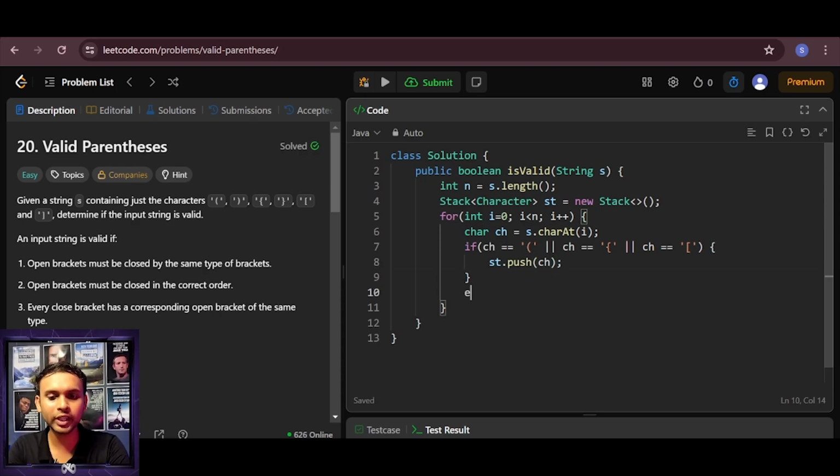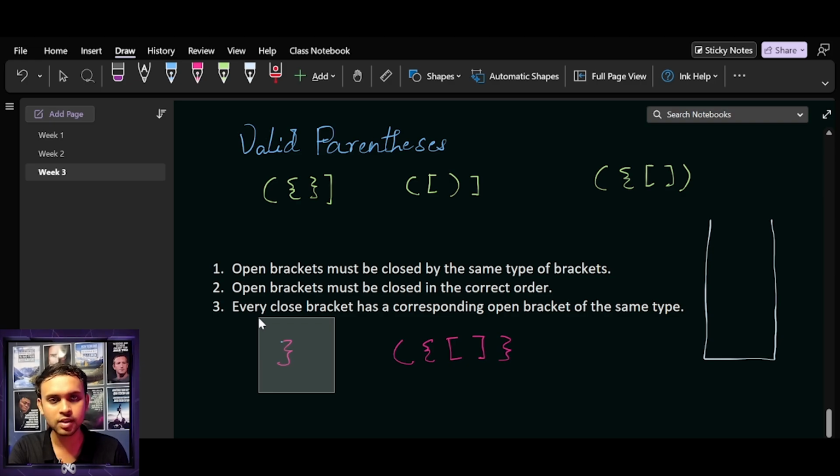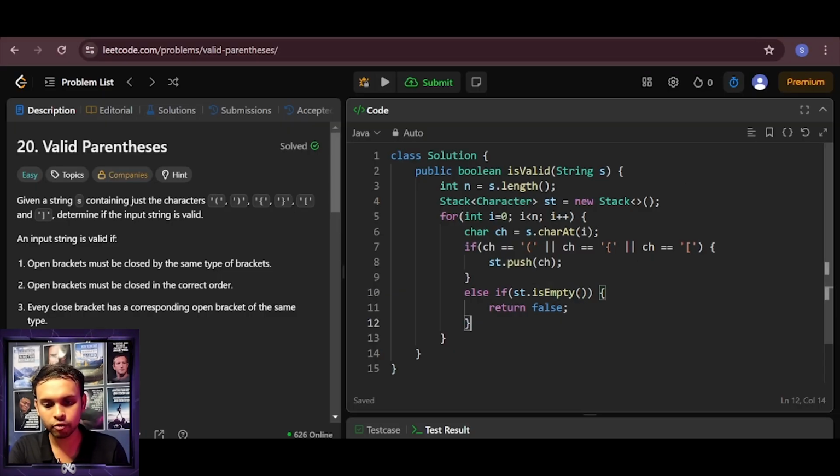After that, if this condition is not matched and I am coming to this else if, that means we have encountered a closing bracket. Now if it is a closing bracket, then at least some form of opening brackets should have been pushed in my stack. So I will check if my stack is empty. If my stack is empty and I am sure that it is a closing bracket, then I should return false from here only, because how can we reach a closing bracket when the stack is empty, right? So we return false from here only.